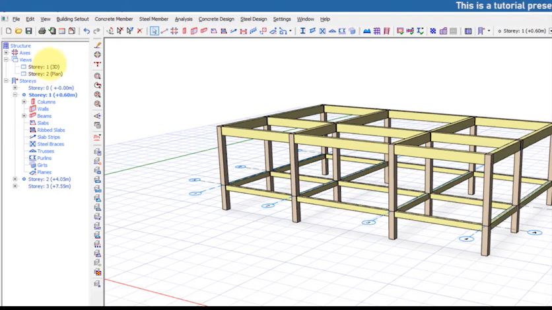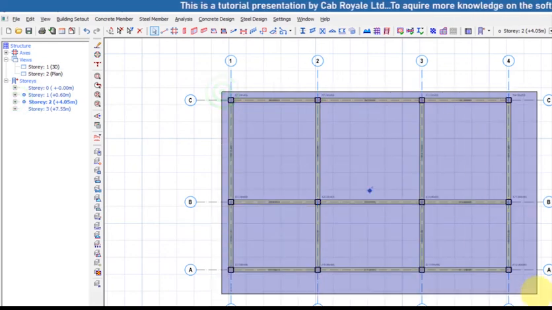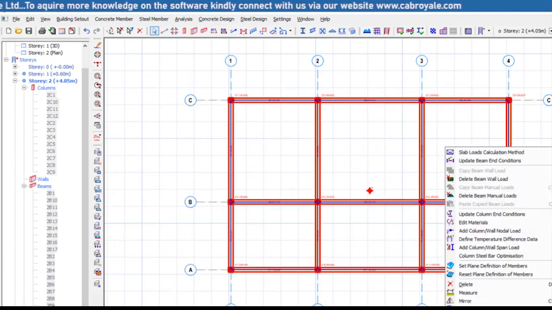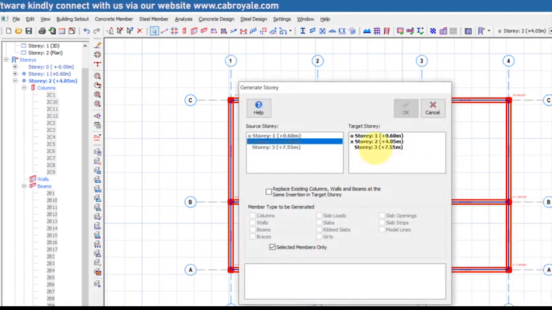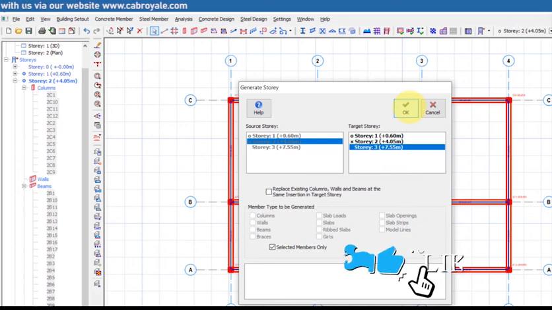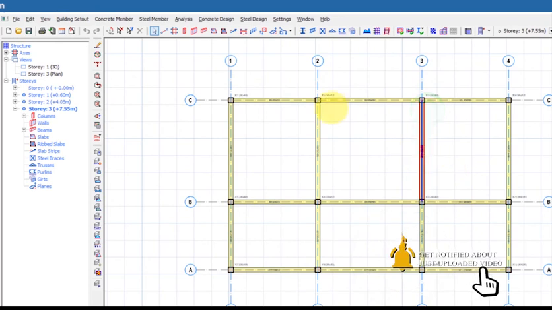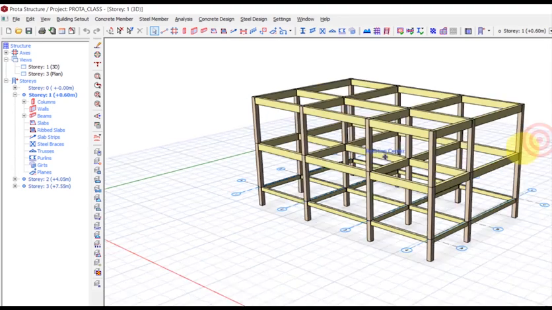Okay, so let's go back to the plan view. And like story 2, we can select everything we have here. Assume we wanted to populate this at the next level, we can highlight everything we have here with the same beam depth and everything, and then right click and say generate members to the other story. So story 3. Okay. Let's reward ourselves with a 3D view, and it's beautiful.